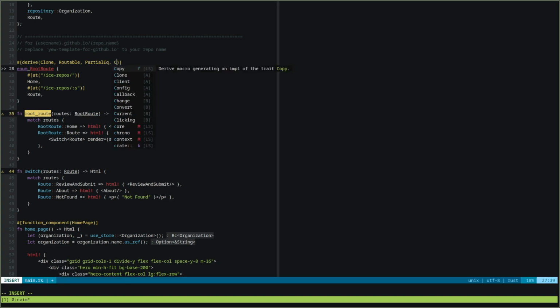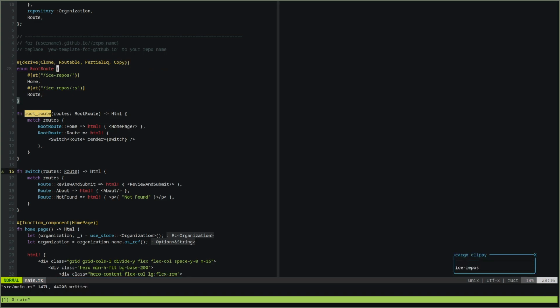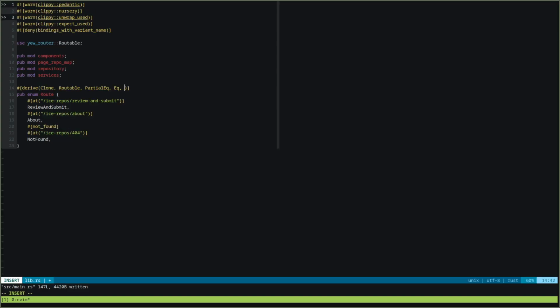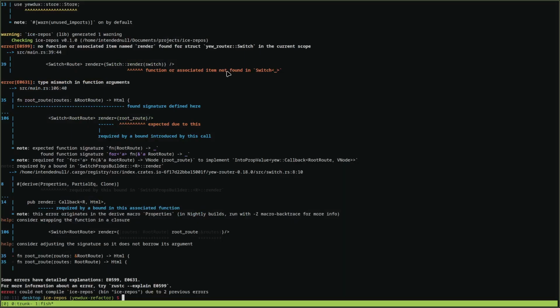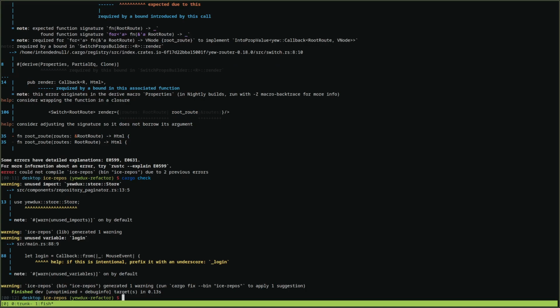I think, can this implement Copy? And this can also implement Copy as well, because they aren't containing anything. It's completely fine. Okay, that fixed it. And we're fixed. Sweet. So everything is working. We're compiling. Let's clean up.